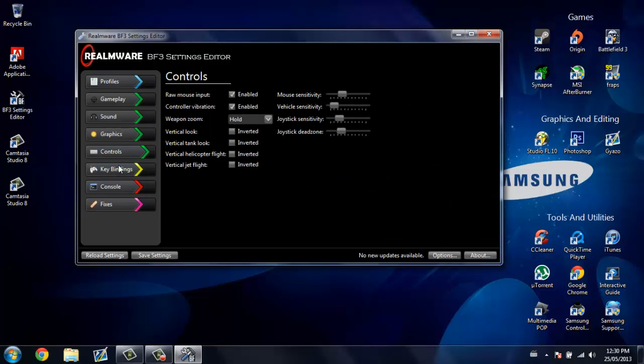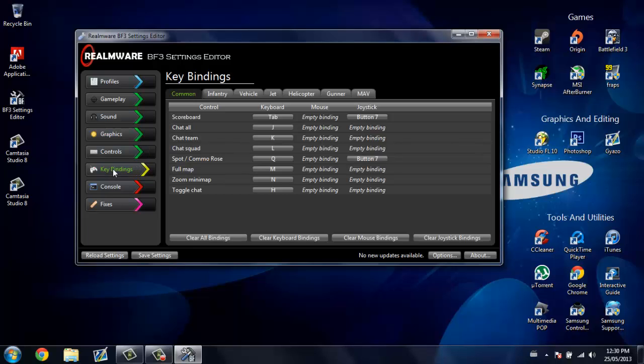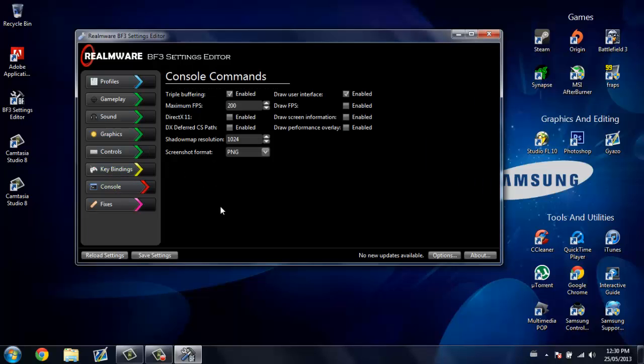And now if we go to controls, there's nothing really here that's important, I don't think. Key bindings, nothing. Console, check off triple buffering, maximum FPS of 200, DirectX 11, uncheck that, uncheck that. Right here, it's not really something to change. If you want your FPS to always be in the top right, then check that. I don't. I just do it sometimes to look.